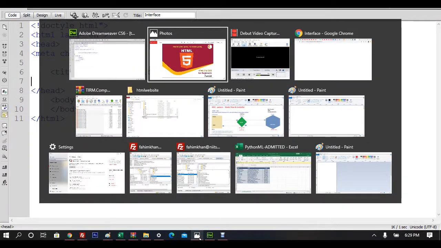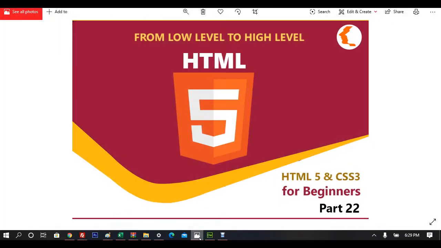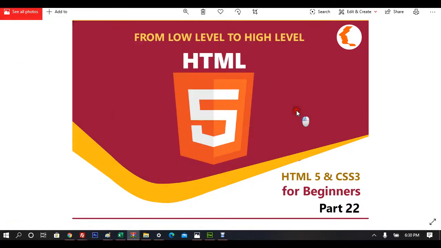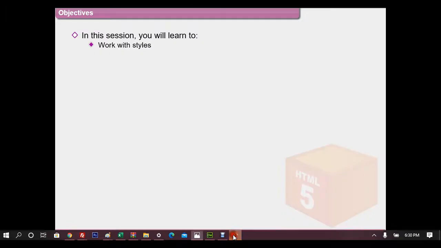Let me see where the slide is. My God, where is the slideshow? I might have to restart it. So let me restart the slideshow and start back quickly as soon as possible.